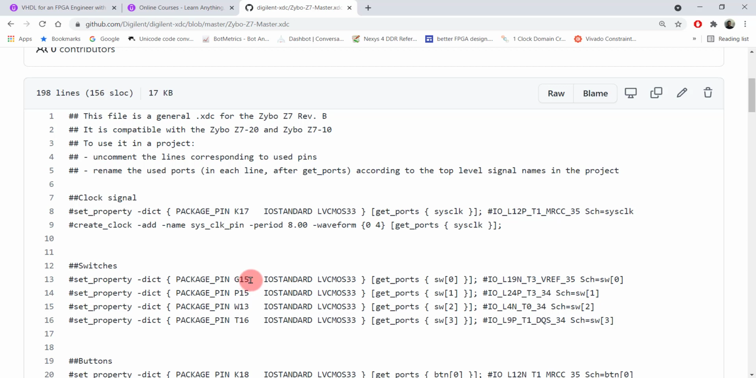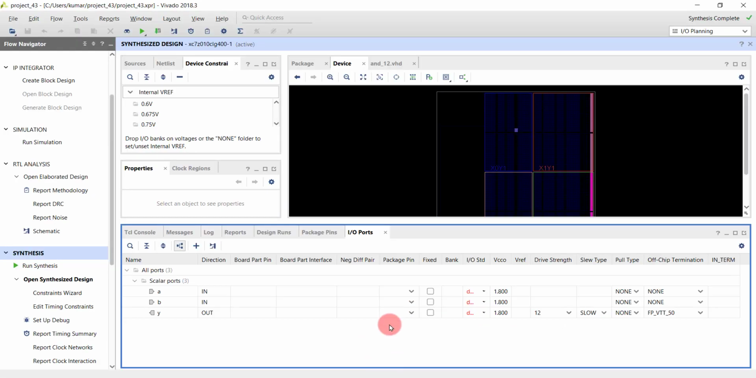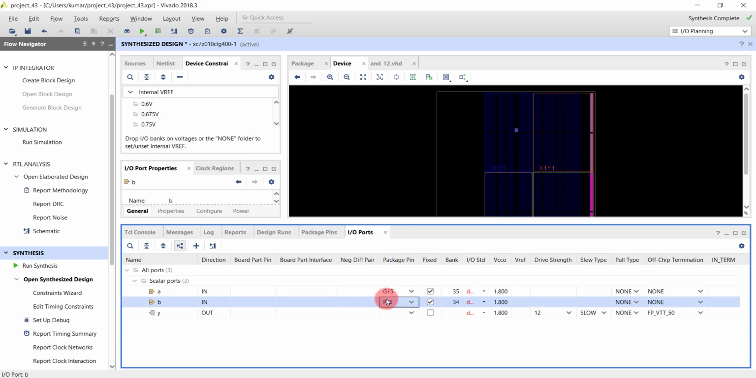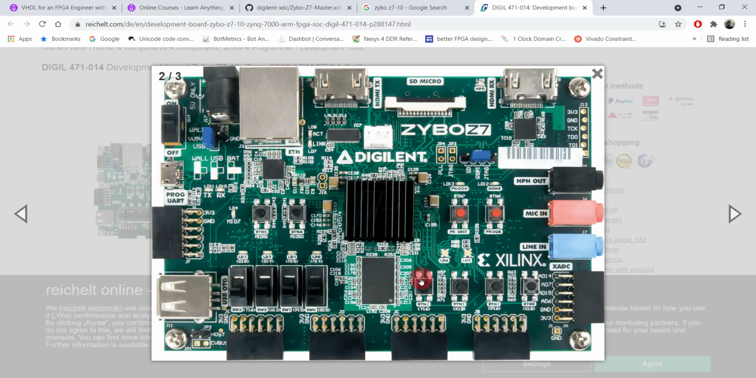So for switch 0 you have G15 and P15, right? So this represents the package pin. So we'll just go ahead and here we will specify G15 and P15. Some of the peripheral names are also mentioned on a board. So this is the development board that you are utilizing.